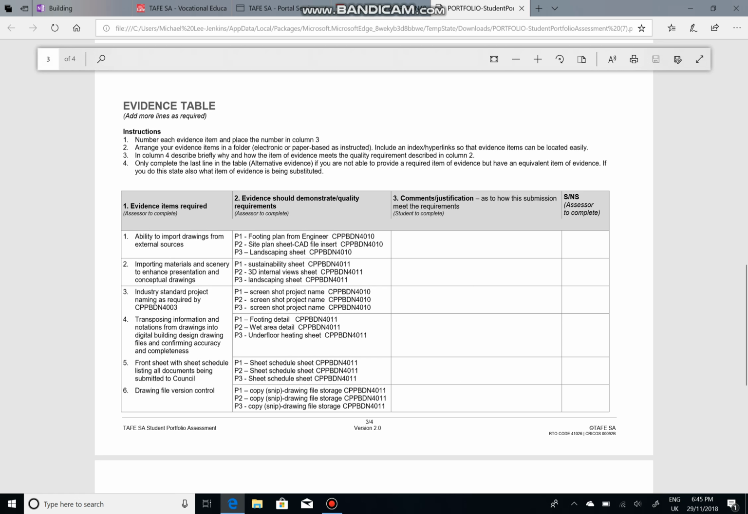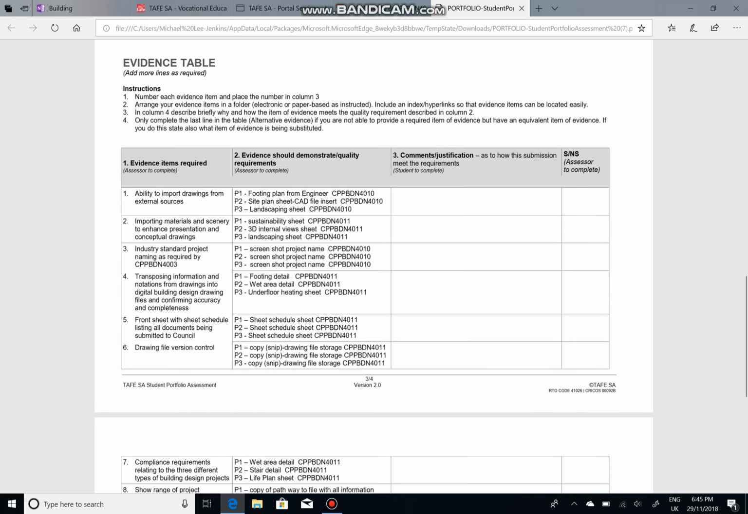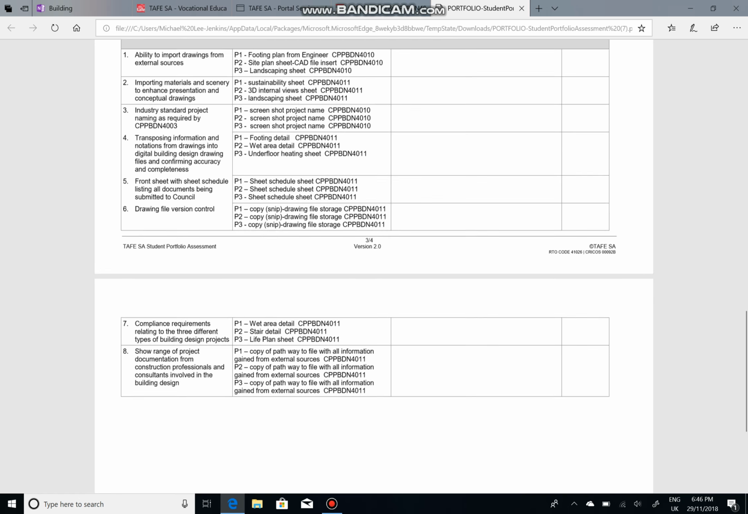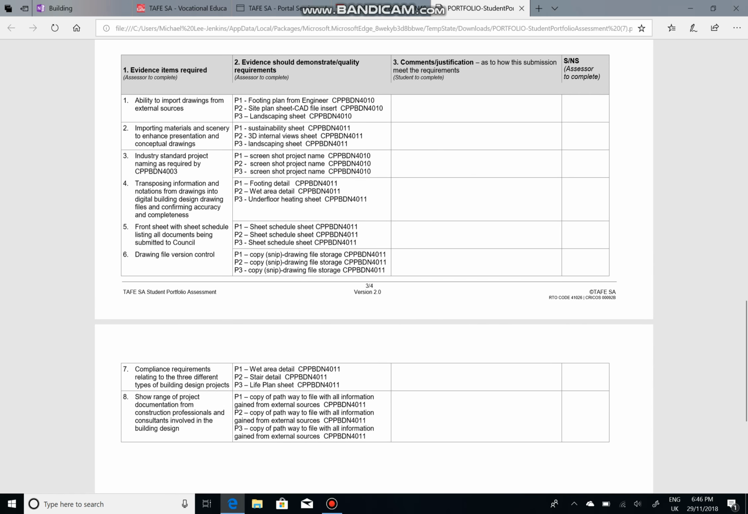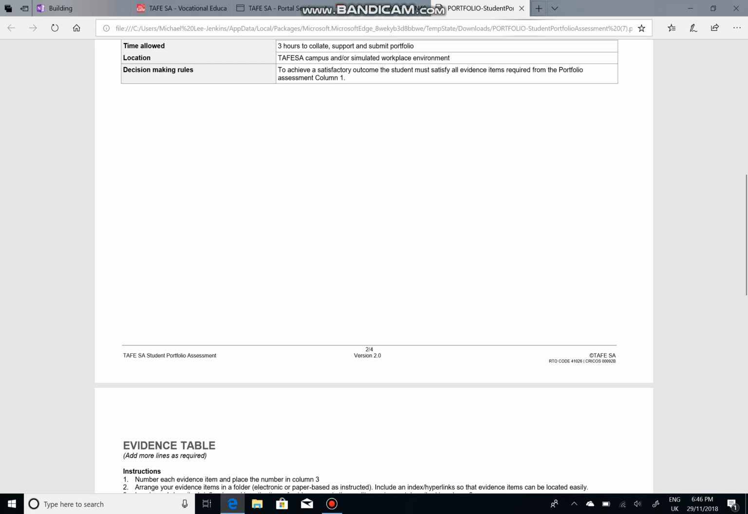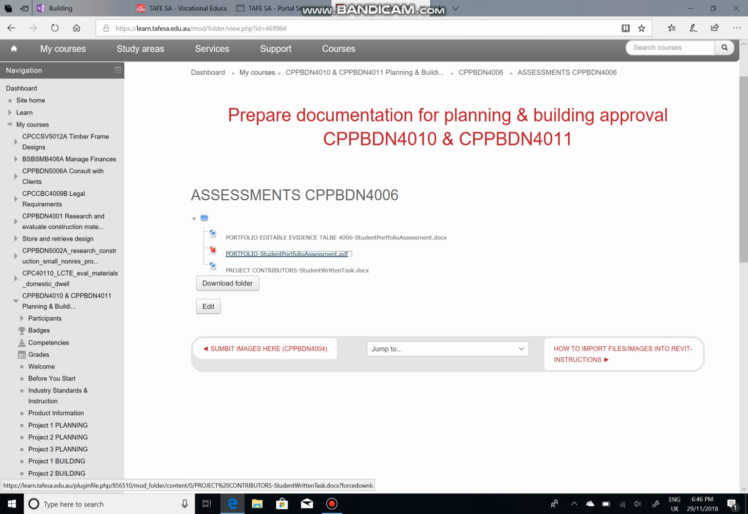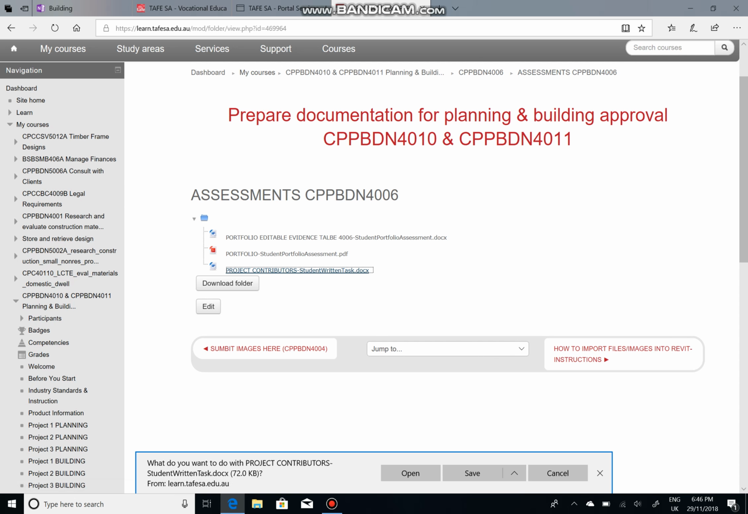But modify that for your submission if you wish. So show where you've brought that in your portfolio, and then provide some reference to that portfolio in this section here to show that you've met those requirements. So that should be fairly straightforward. Then we have this section here, project contributors.